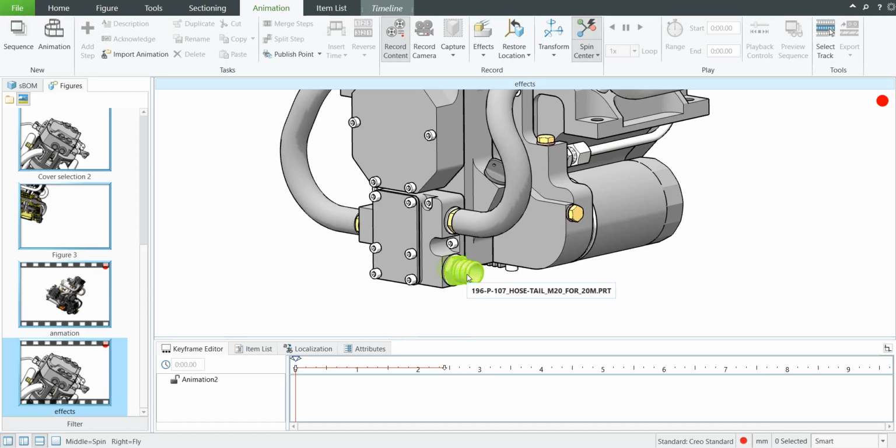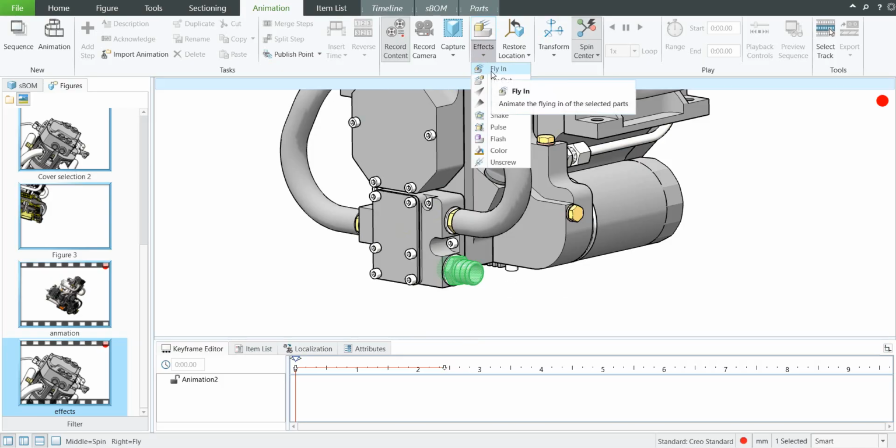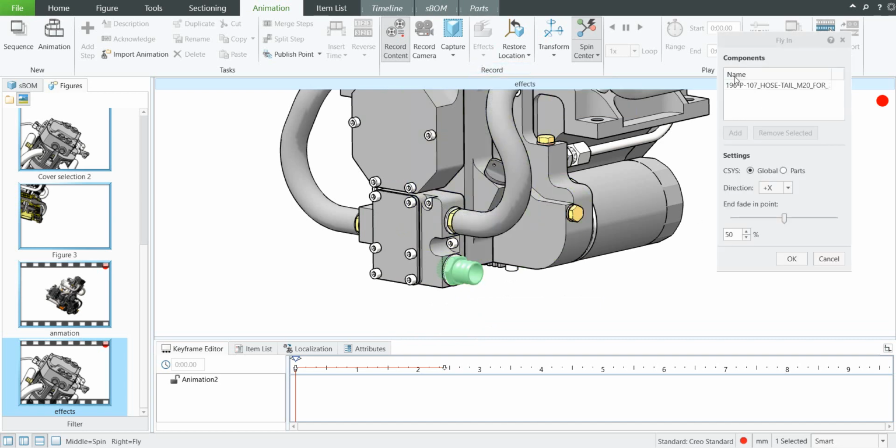For example, I'd like to select this component, and then the system directly shows me that we are able to select a drop-down menu, and the first effect is fly in. What does it mean? From the actual position, the component will fly in. You can see here that we can select multiple components, you can add them, and also you can specify directions. For now, I will use the default +X. From the drop-down menu, you can change the direction.